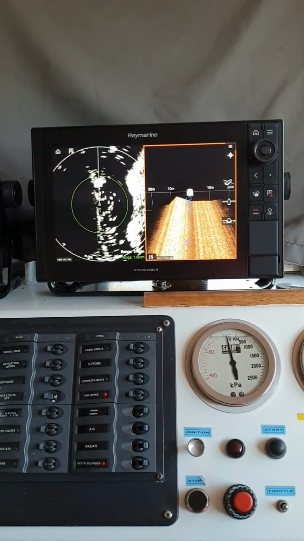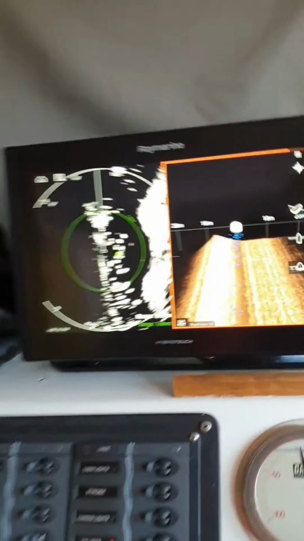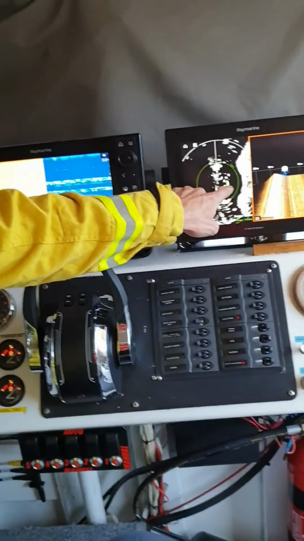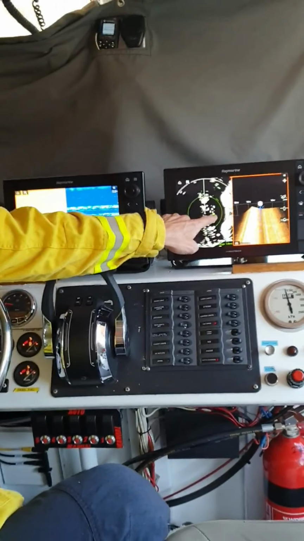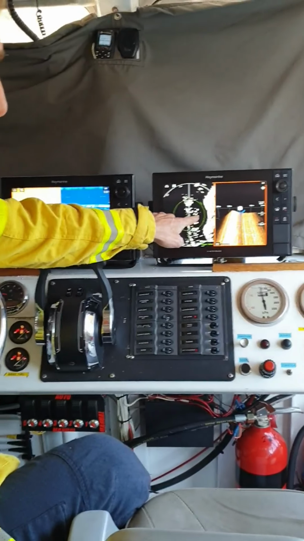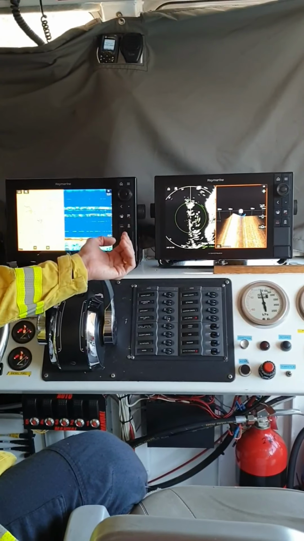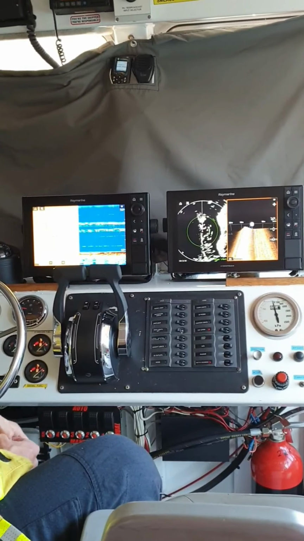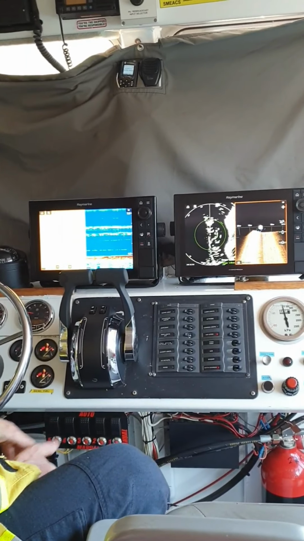So if we come out and look at both screens, and you can actually see here now there's a green dot, and that is because there's a boat over there that is actually travelling away from us, and that has now changed to green. So when a vessel is moving towards you, it's red, and when it's moving away, it's green. And that's what happens when you're in Doppler mode.